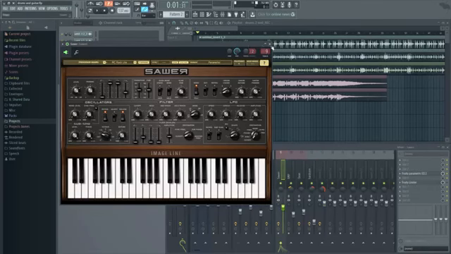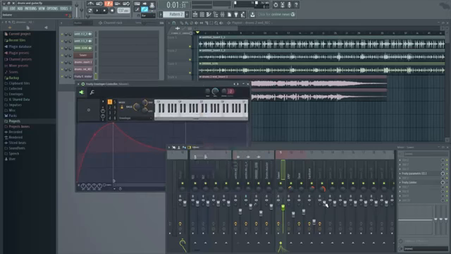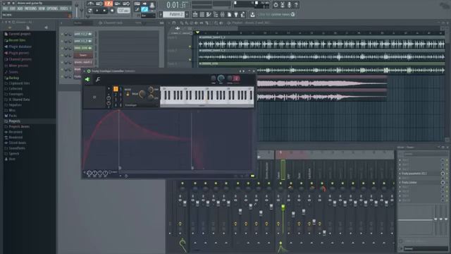ADSR envelopes are very common in synths. If you're familiar with the ADSR envelope and you want parameters or knobs in FL to be controlled the same way using your keyboard, then check out the Fruity Envelope Controller. It has up to 8 different envelopes and can be assigned and controlled by your keyboard.